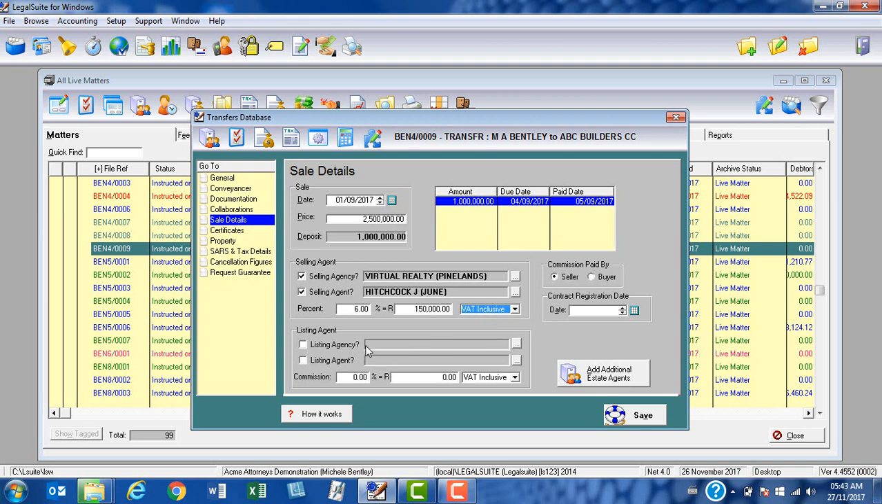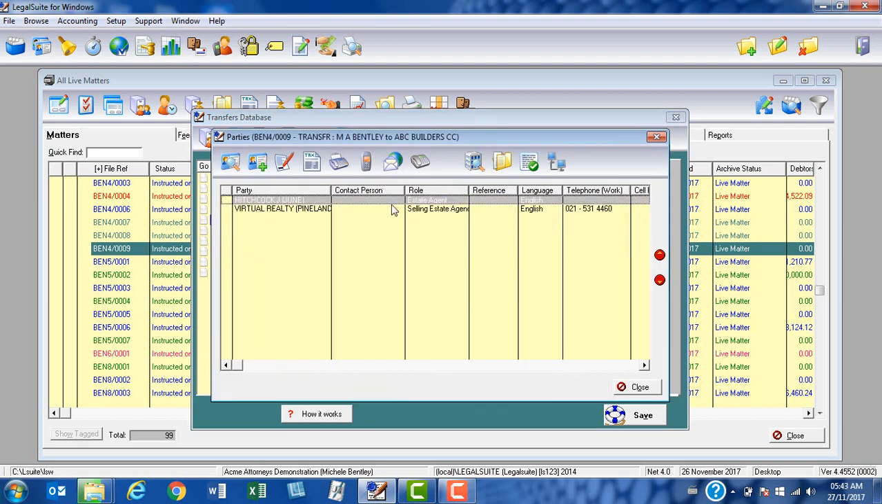If you have multiple agents, you can insert them at the listing agent, and again, click on the little checkbox, select your agent from the address book as well as the agency. If there are more than 2 agents, you can simply add estate agents as parties to the matter, and they will then appear here at the parties to the matter screen.